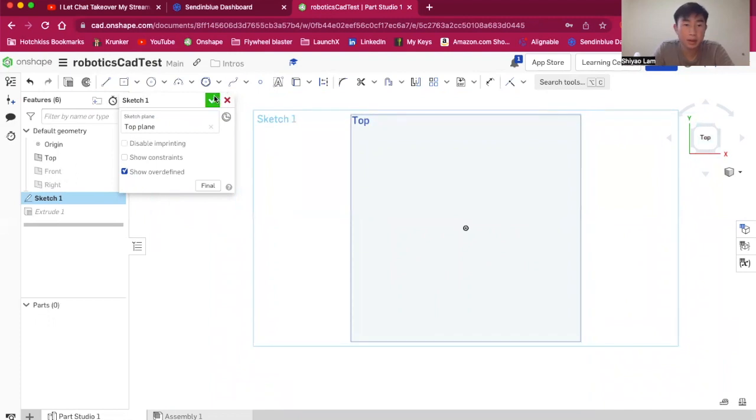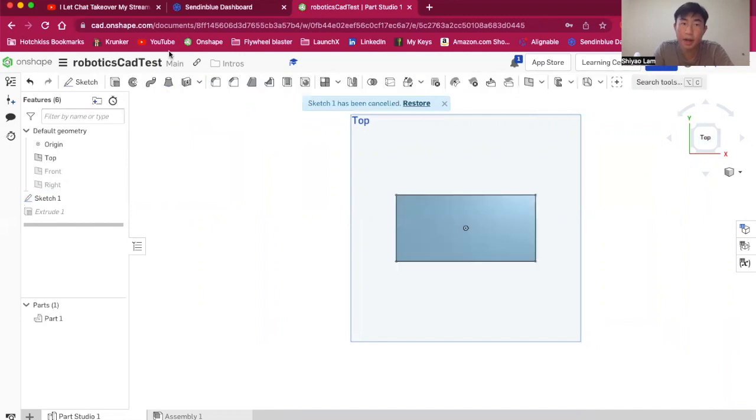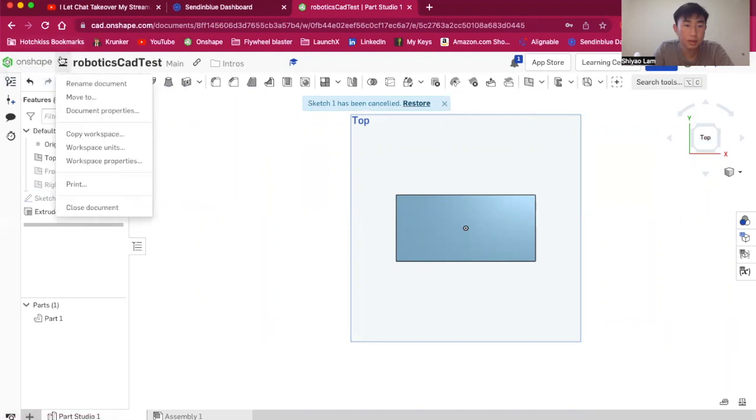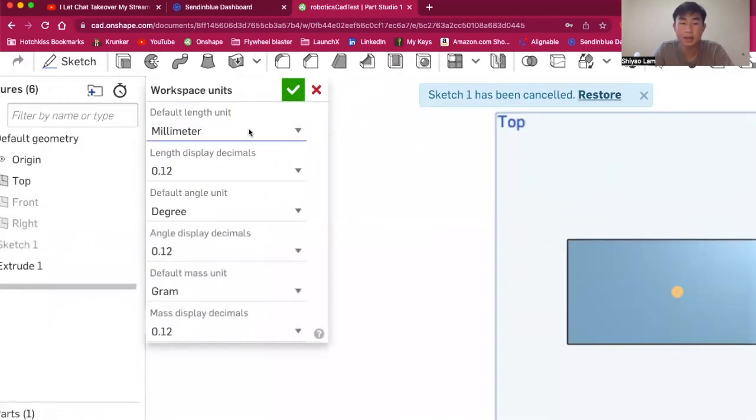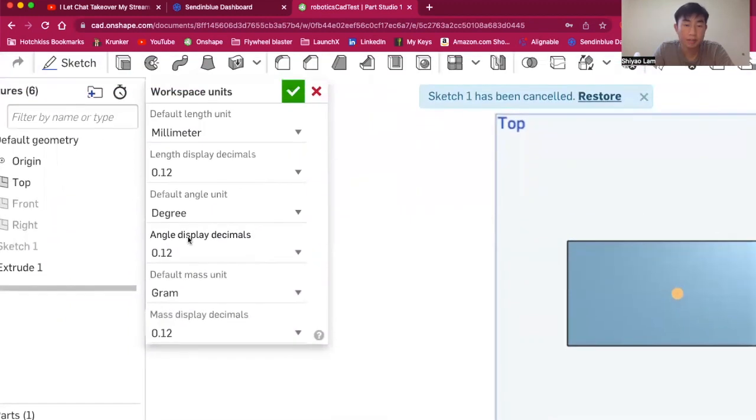Depending on your preference, technically, but I like to use inches, you can go to this three-line symbol over here, and you can go all the way here to workspace units. And this is pretty important because this sets the preferred length and angle units that you really want. We won't really be using grams because that's for different engineering analyses. But what we're going to really worry about is the millimeters and the angles, or the length and the angle, sorry.